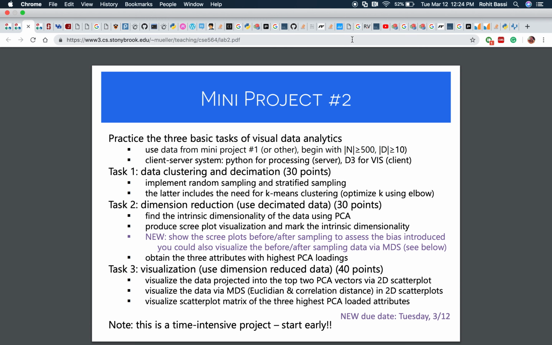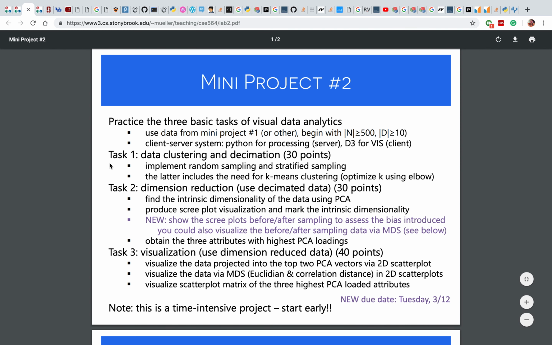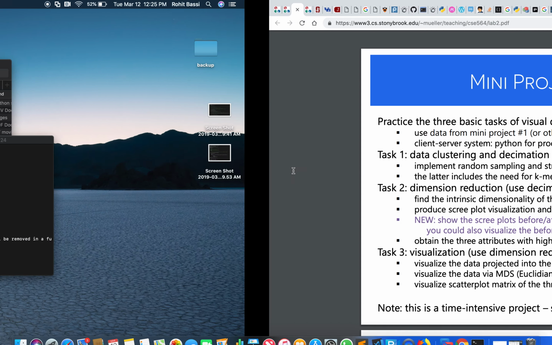Hello, so let me start with the implementation of lab 2 of visualization. There were three tasks: task 1, task 2, task 3. In the first task, I have to find the random sampling and the stratified sampling, and I have to use the k-means clustering method to find the optimal k. So let's start with the implementation.